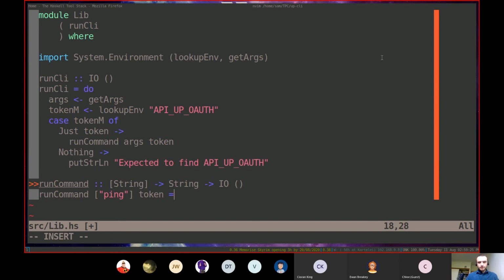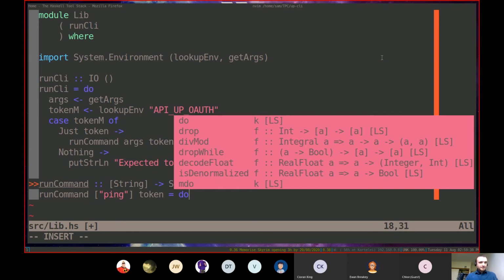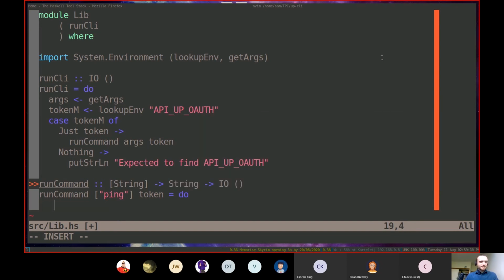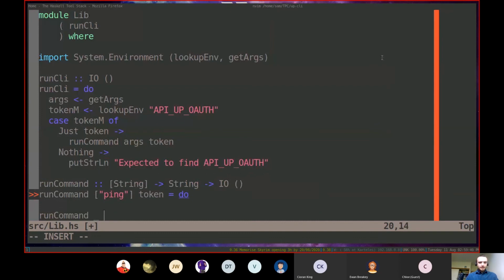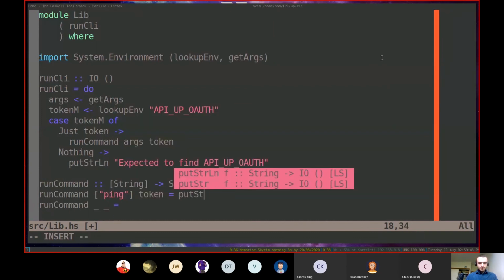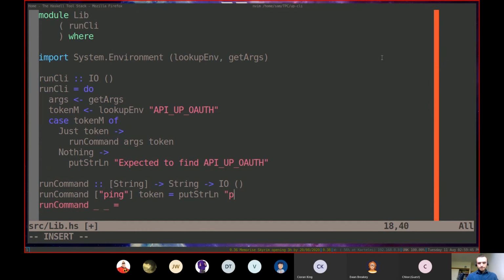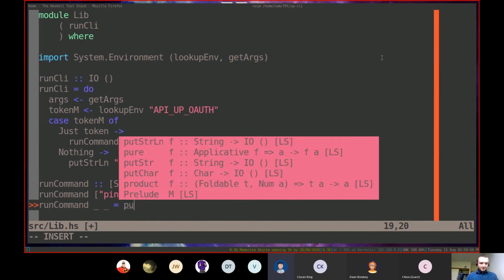I'm going to talk a little bit about pattern matching at this point, which is quite exciting, and I'm very excited to look into it. Pattern matching is the idea that I can declare multiple definitions of this. So if I wanted to, I could declare this one: put string line pong, because it's pong.